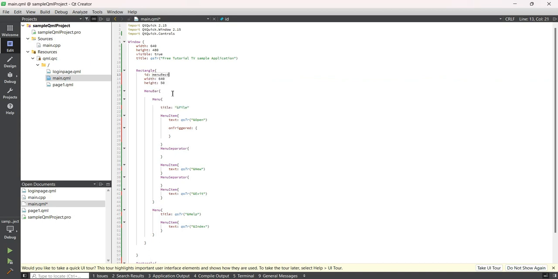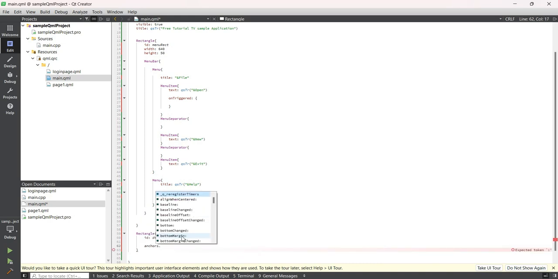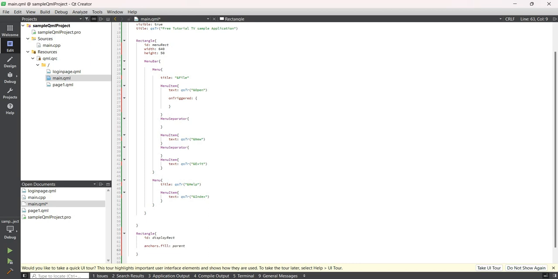So this is a menu rectangle. After the menu rectangle I'll have another ID called display rectangle. This is a display rectangle where I'm going to display our loaded pages. So here I will do something like anchors.fill, I will use parent. This parent size it will take, but one thing is that it should not overlap this one.